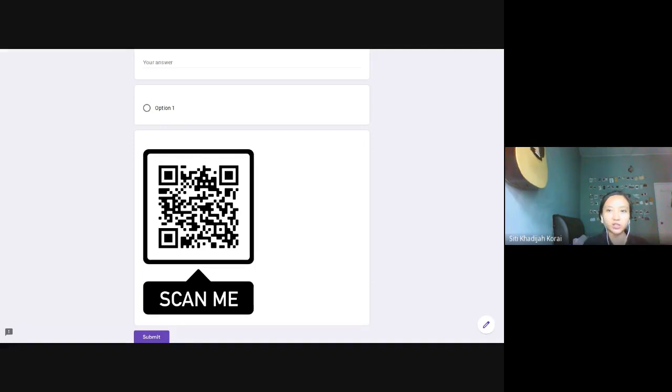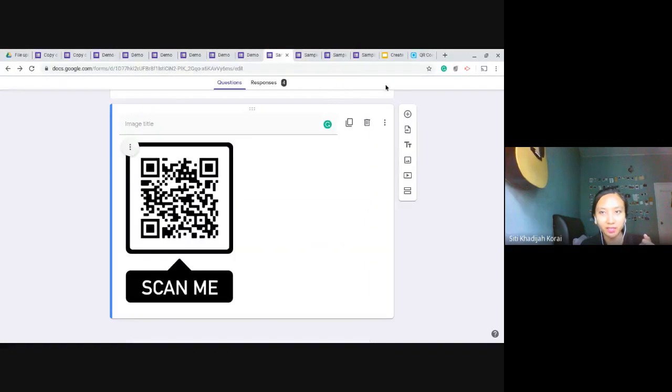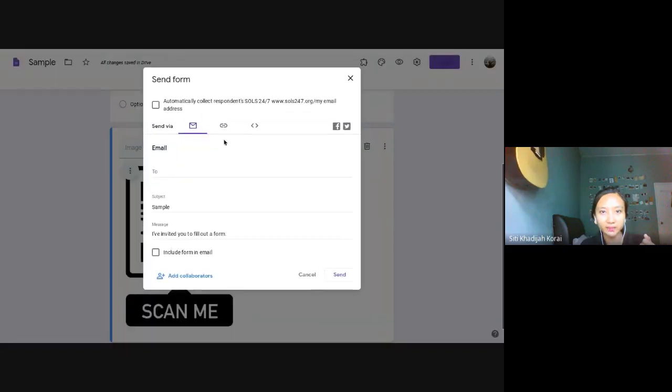So, since there is no more questions, okay, how to use the QR code? So here you already have the QR code, and then instead of giving people the URL, people just scan the QR code and then it will bring them to this form. Okay, when someone scans the QR code, it will actually bring them to this form because this QR code is for this form.